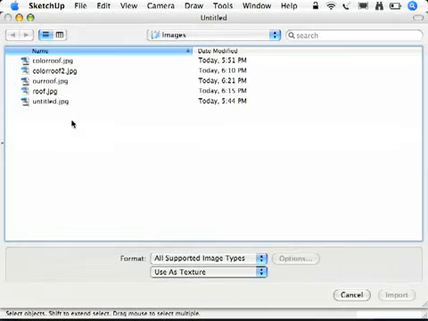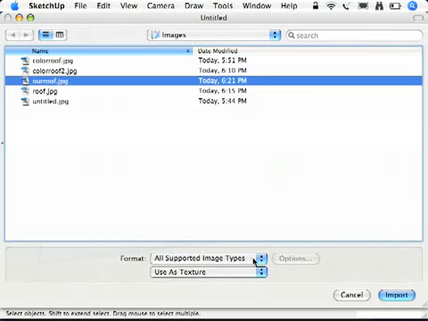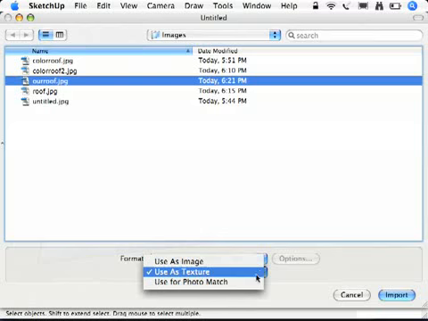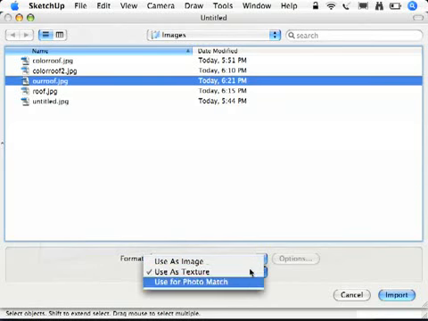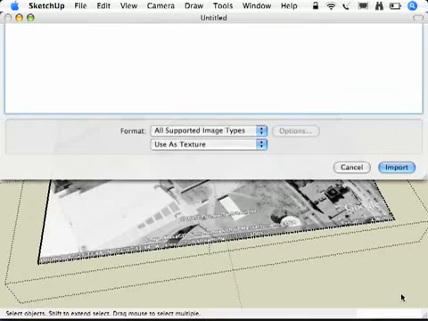Let's find our roof, and there it is, our roof. And what you need to make sure in this step is that when you're importing, you select Use as Texture, not Use as Image or Photo Match, Use as Texture. This is very important. So let's click that, and let's import this thing.